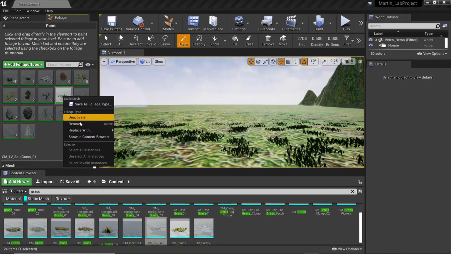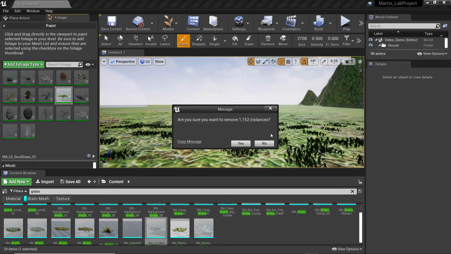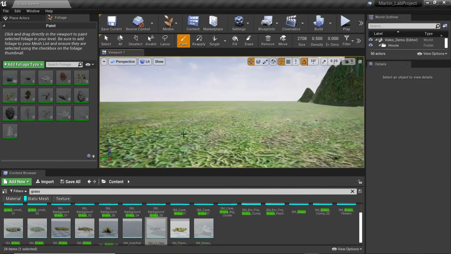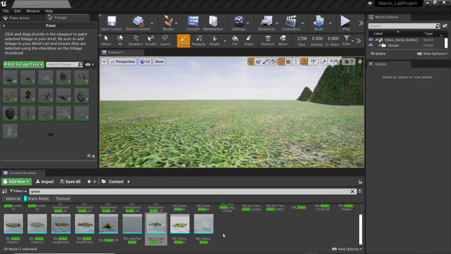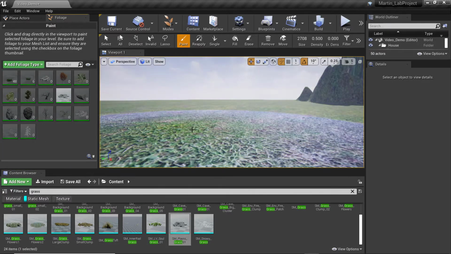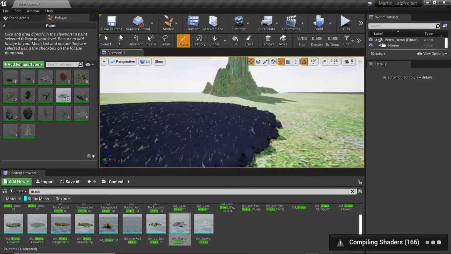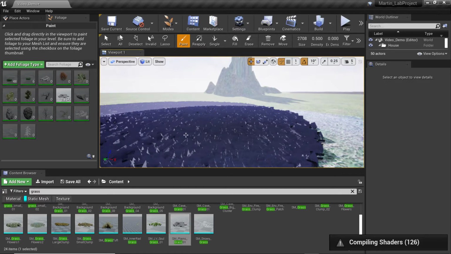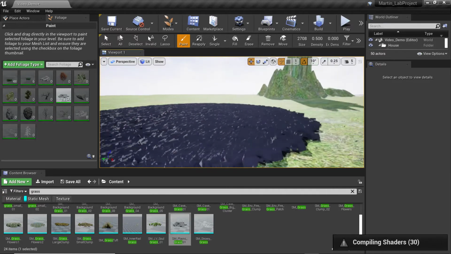Again, not super thrilled with that one. It's not the effect that I'm looking for. So let me hit remove. Do I want to remove all of these? Yes. So we now saw how to remove it from there. So let's try a different type of grass. Let's try this one. Wow, I think that came in super thick. There is over 1,500 pieces of grass that just came in.